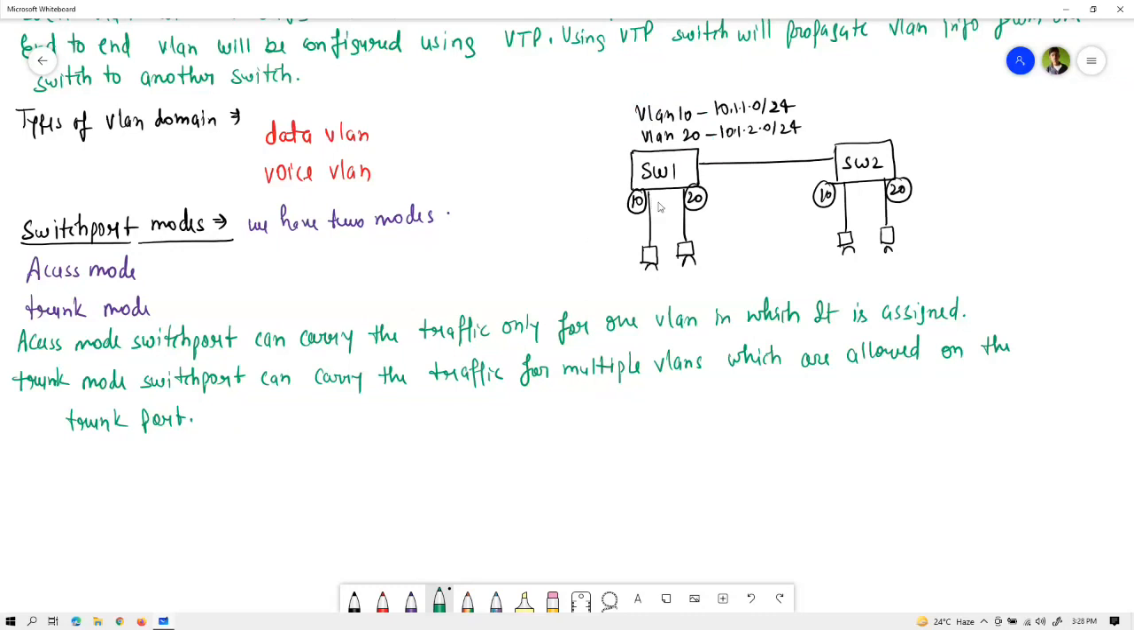When you are going to configure VLANs and assign the VLAN on the interfaces of the switch, you have to define one of these modes according to the requirement. If you are assigning only one VLAN on the switch port, then you have to configure it in access mode. If you are going to send and receive multiple VLAN traffic using a single link, then you have to configure it as a trunk.